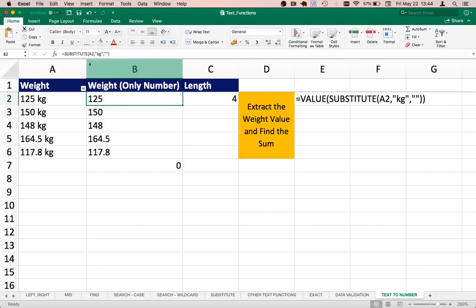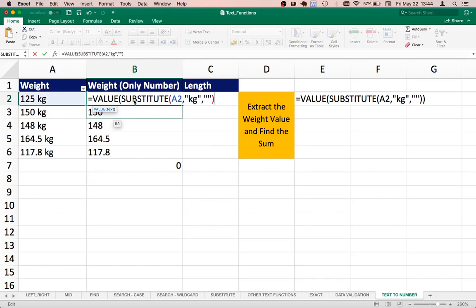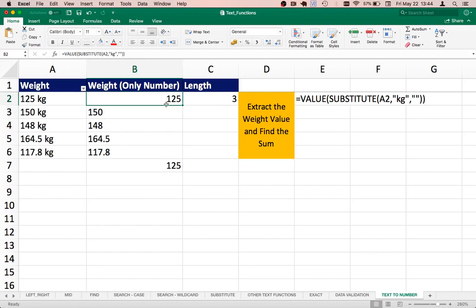Okay, so let's see how we can do that. So what I'm going to do is I'm going to remove this function and I'm going to start with the value function. Okay, and it takes one block of text. So the text that we're going to provide here is what we gathered using this substitute function. And there you go. So I got it converted into a number.